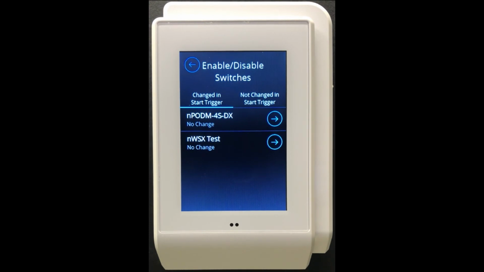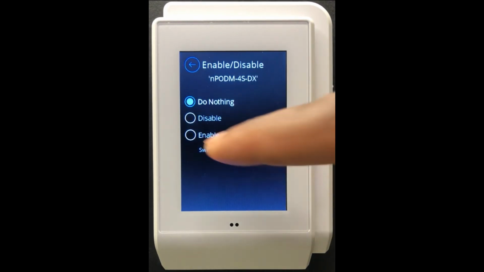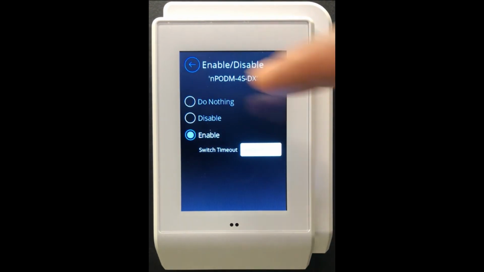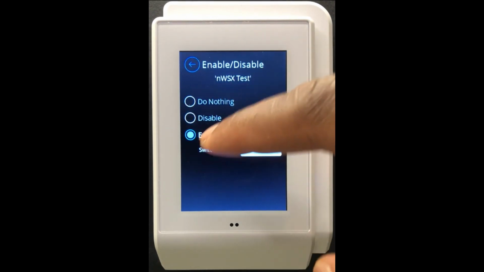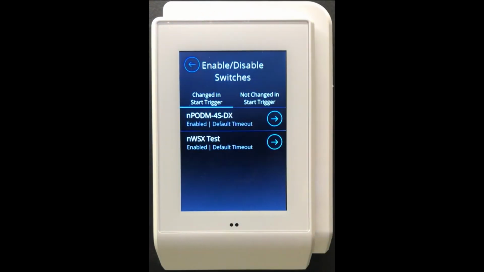So if you remember, as part of the start trigger, we had disabled the NWSX, and we also had disabled the 4SDX wall switch as well. So this tells you that these 2 devices have been modified as part of the start trigger, and you get to choose now between not doing anything against what was done with the start trigger, or in our case, because the start trigger disabled them, let's just come back and say we want to enable them. At the same time, I want to also enable the NWSX, and so by making this enabled, now these are going to go back from being disabled to being enabled.